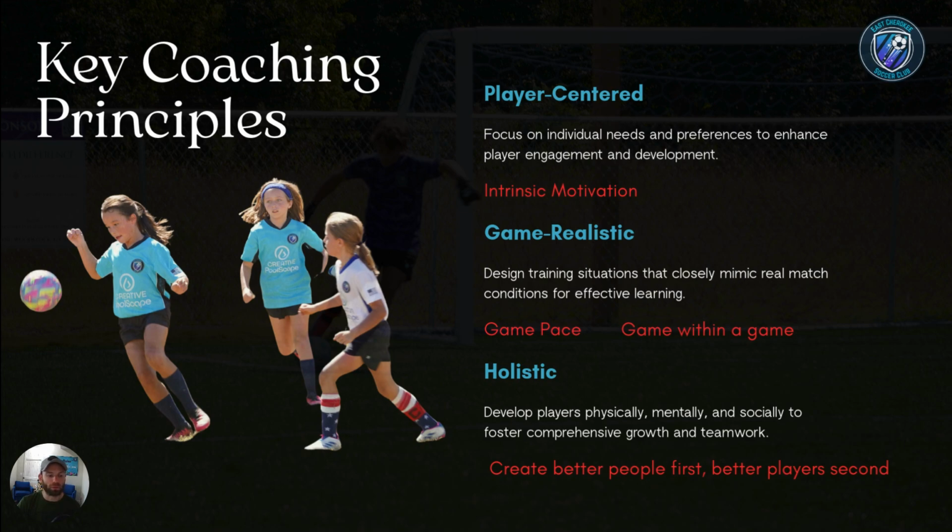We'll talk about that in the next slide about the field of play and how soccer is very interesting because it is a game of one or two or maybe even 3 or 4 players inside of a game of 7-on-7, 9-on-9, 11-on-11. The holistic approach, as we talked about, develops the players physically, mentally, and socially to foster comprehensive growth and a teamwork strategy. The idea here is to create better people first and players second.